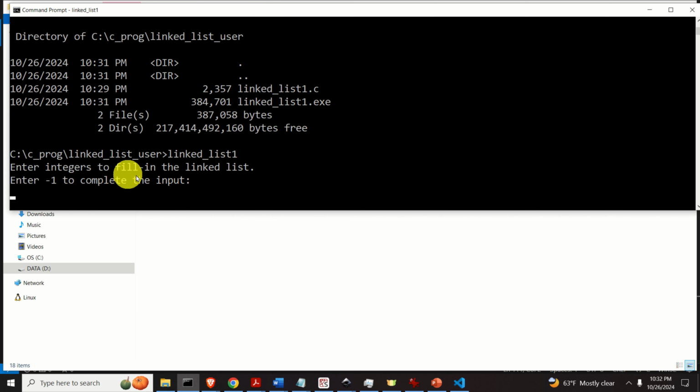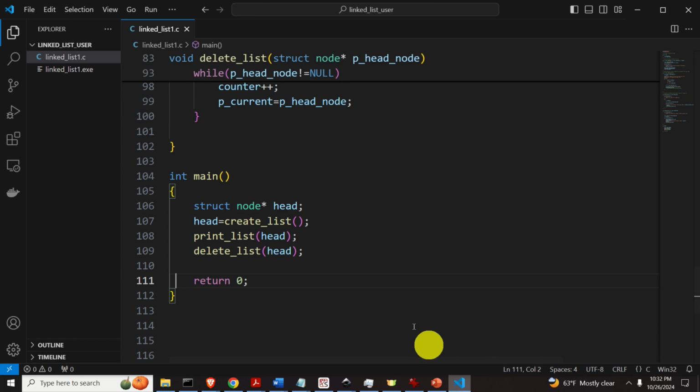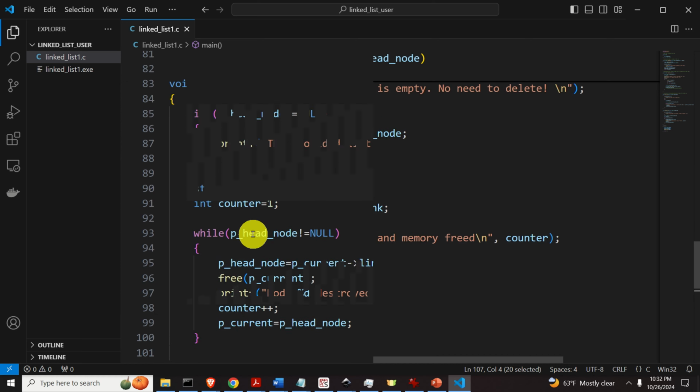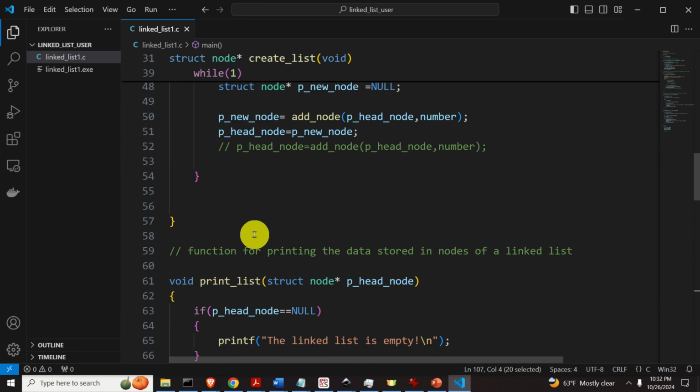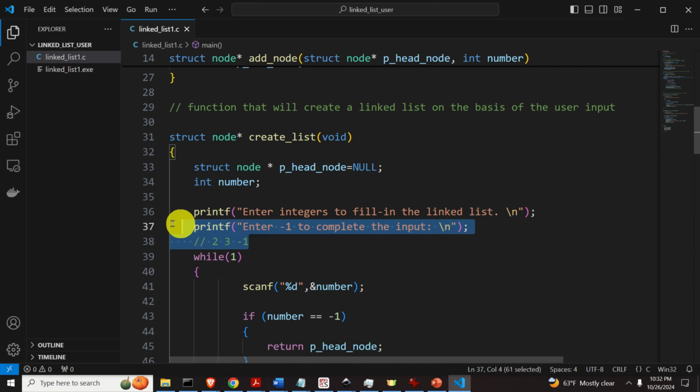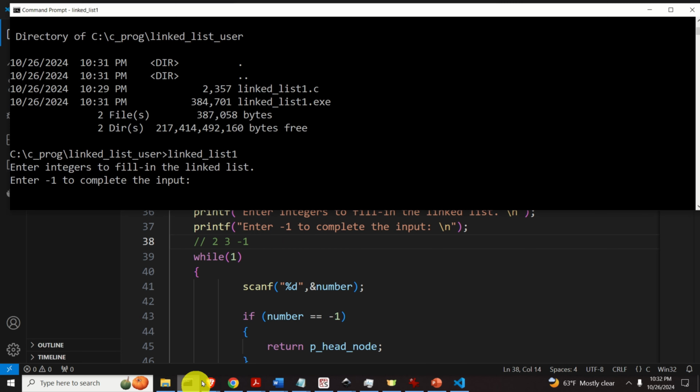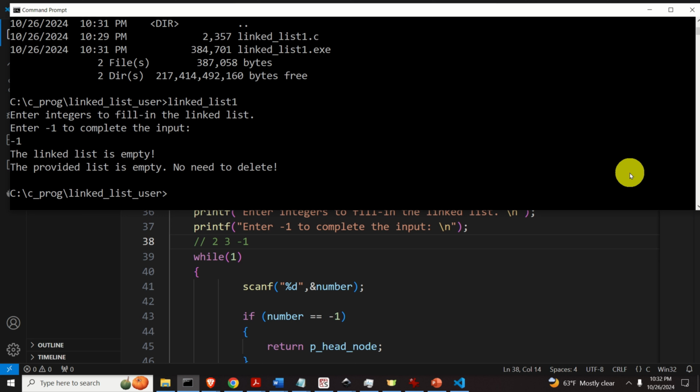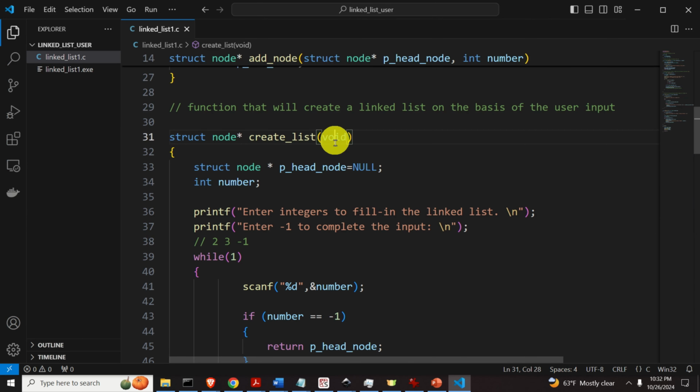Enter integers to fill in the linked list. Okay, so let's go back and let's see where we are. This statement is executed. Now we call the function createList, and let's see where we are. Currently we are here. The user needs to enter the input and the end should be -1. Let's start with the extreme case. Let's just specify -1 and bang. Since -1 is given, this function will return a null pointer.